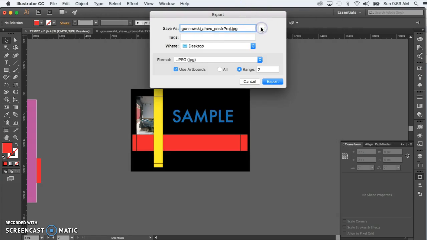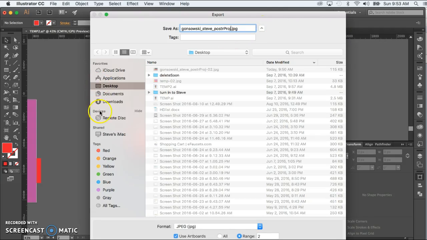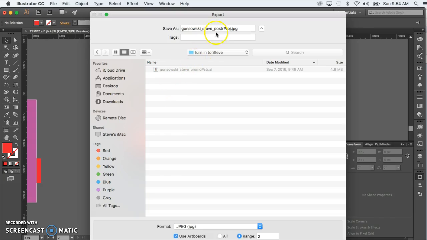And again, remember, if you see too few options in here, just click this little downward caret, then navigate over here to the desktop, and then once on the desktop, find your folder. So I'll double click on that, so it's now pointing into this folder. I've got the correct file format selected. Make sure that Use Artboards is selected. I was careful earlier to see which artboard I was using, so I do want to fill that artboard number in there, and then I click on Export.